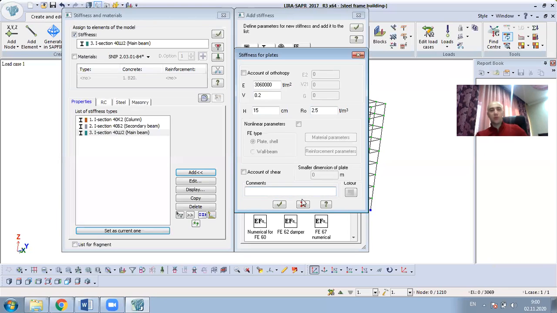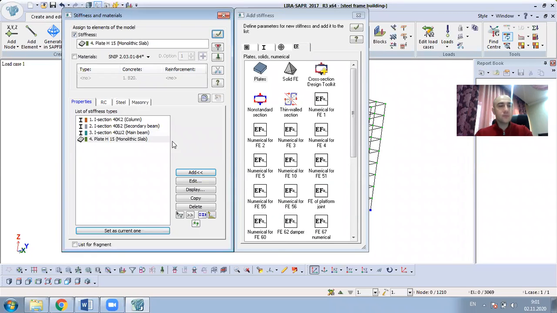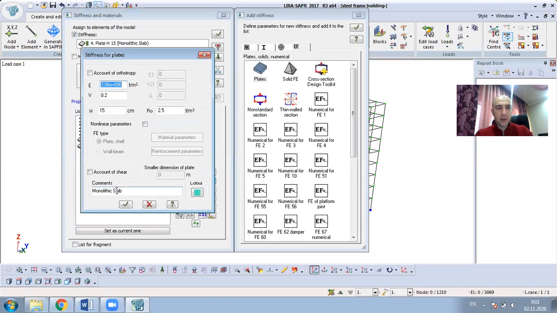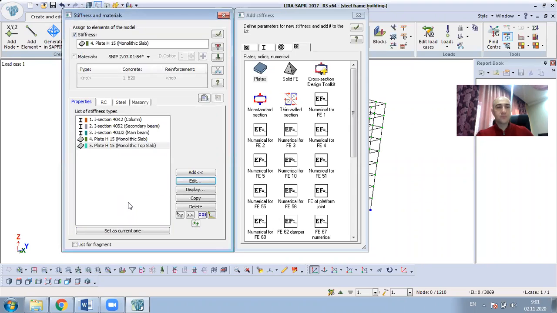So in the comments, I will write monolithic slab. What else? I can make a copy of this slab and edit it. And here I will write monolithic top slab. So top, it will be the last one of the 9 levels. Monolithic top slab.